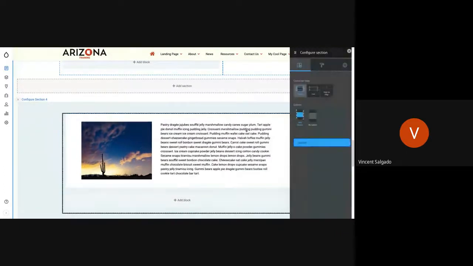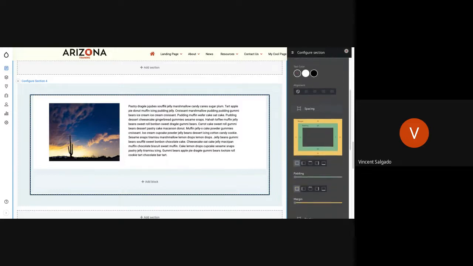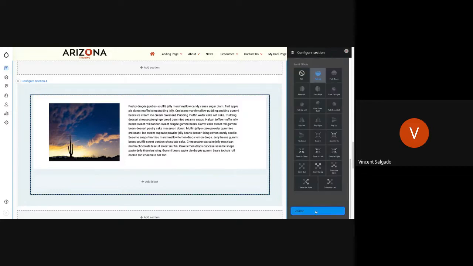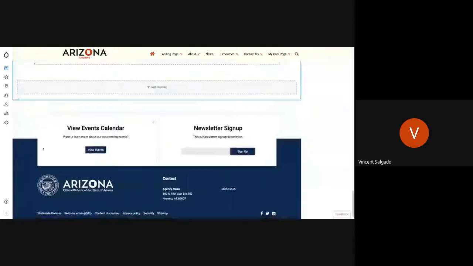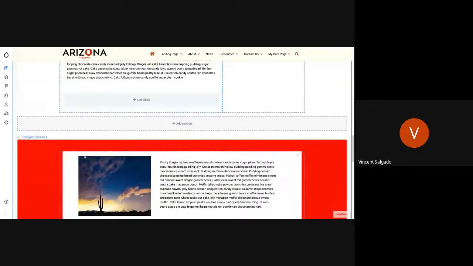So I'm going to go back in. I'm going to change the color to something. Let's say I'm going to change this to red. Red's going to be pretty bright. It's probably not going to be the best looking, but let's click update, just to show you what it looks like. It's very bright. You can see it on here.